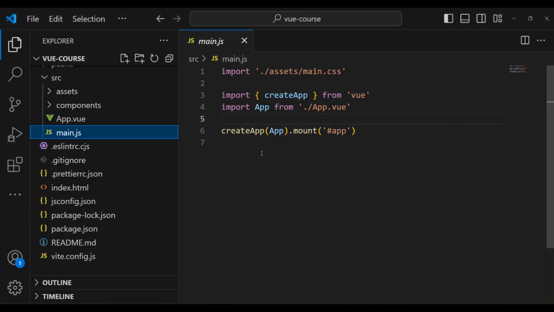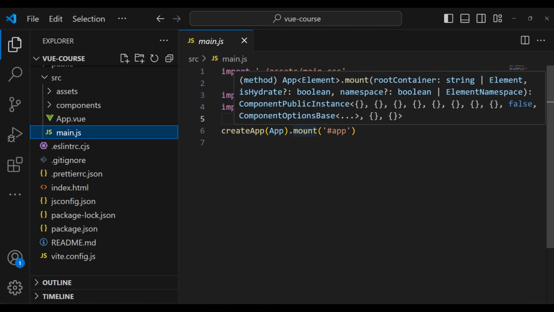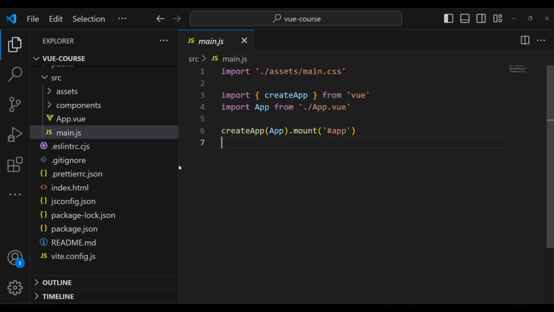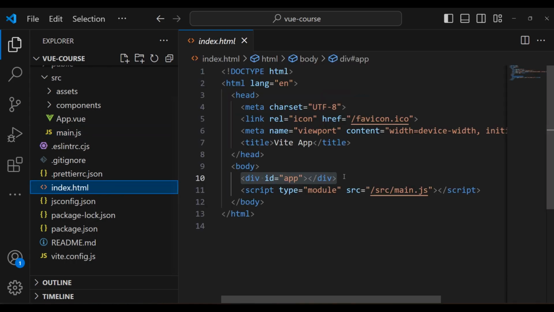Here you can see we got a create app, and then we just do query selector under the hood within this Vue package. They do query selector, they select these attributes and then they mount it to the DOM. This is how it works.